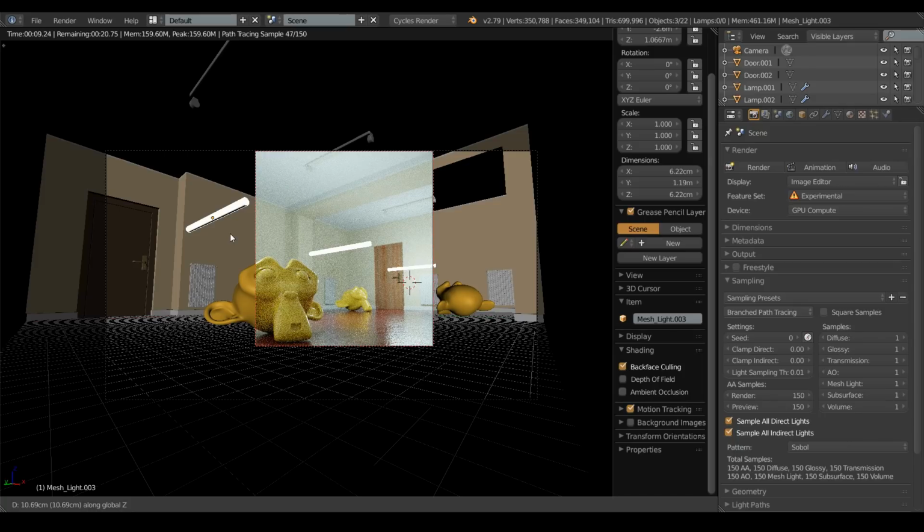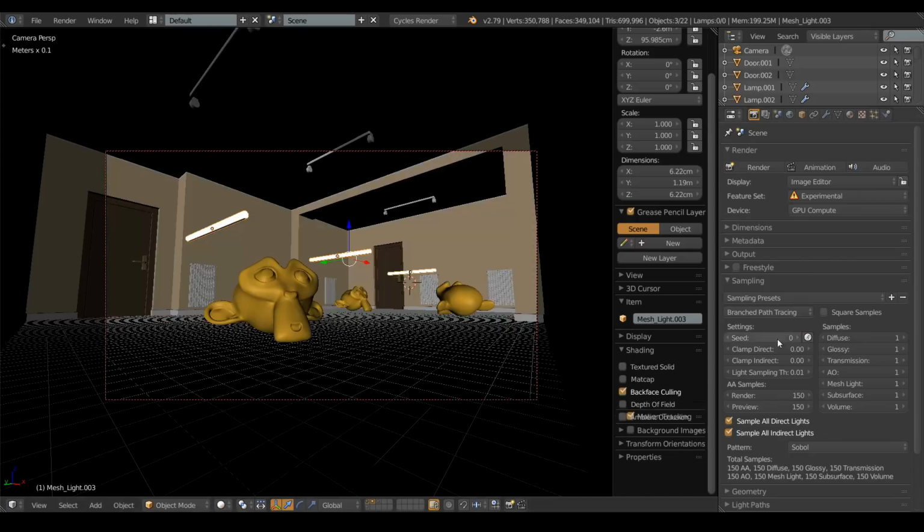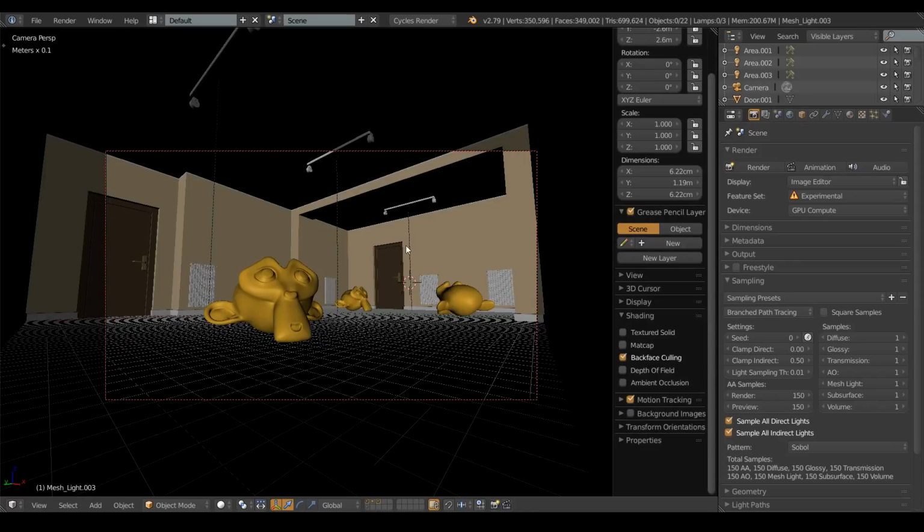If you have a light near a surface, very close to a surface that will reflect that light, you will have fireflies. So you can kill the fireflies just by using the clamp indirect lighting, or you can use area lights like this.